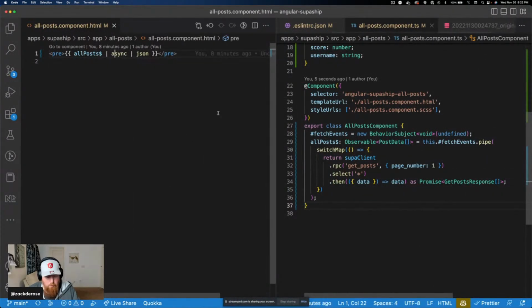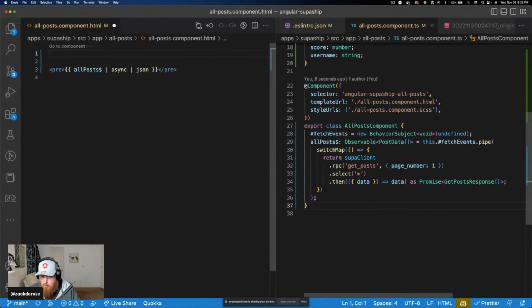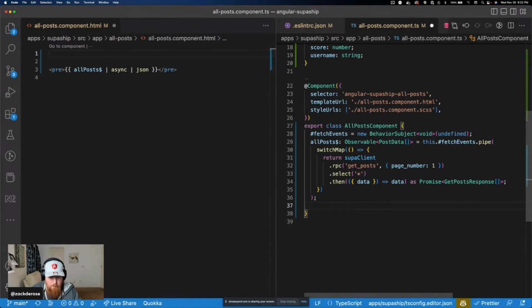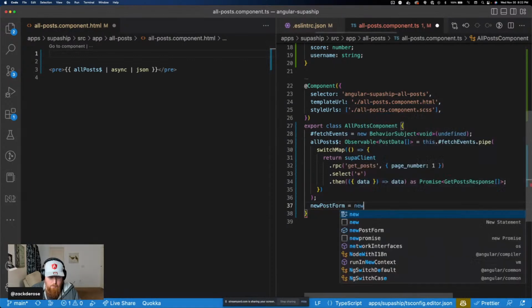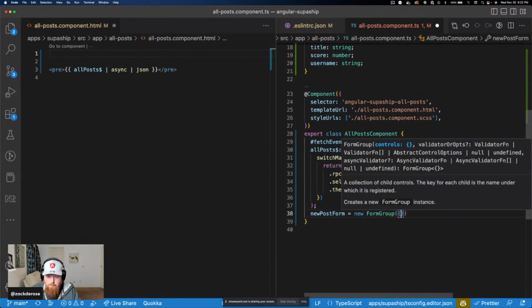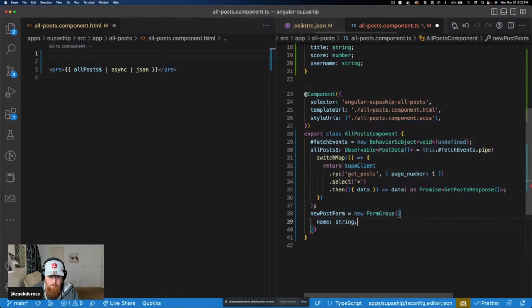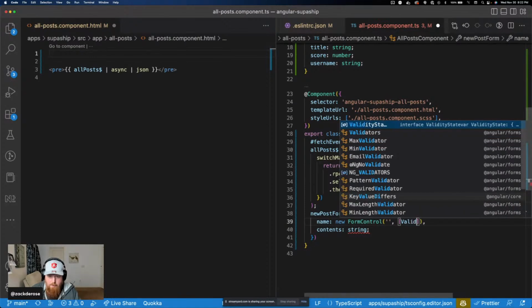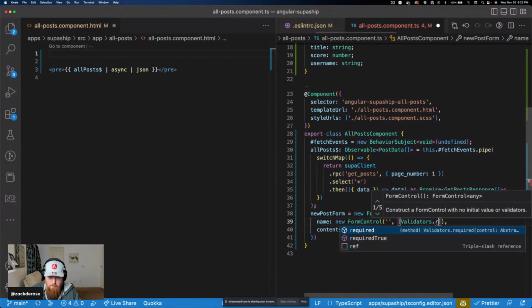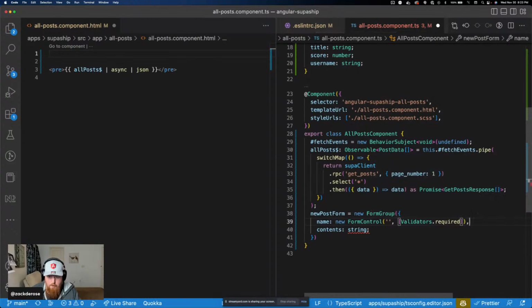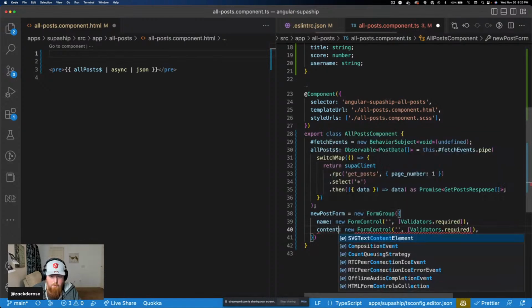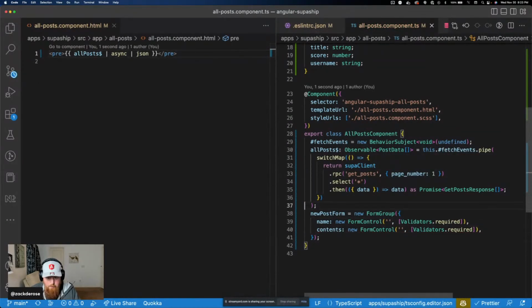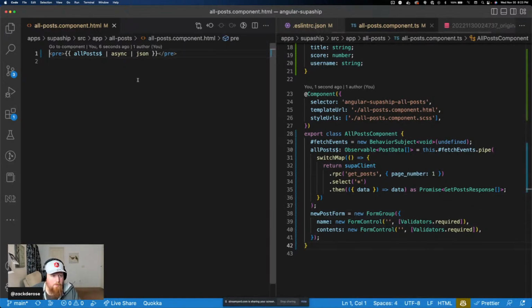I'm okay with this being the UI, so we'll go into a form now to submit a new one. So we'll make a new form group, I guess. We'll say new post form, new form group. We'll say there's a name, which should be a string, and then there should be contents. Oh, no, this needs to be a new form control, sorry. With empty, and we'll put validators required. And I'll actually just grab this for this one too. Contents. There we go. And we'll put this up here.